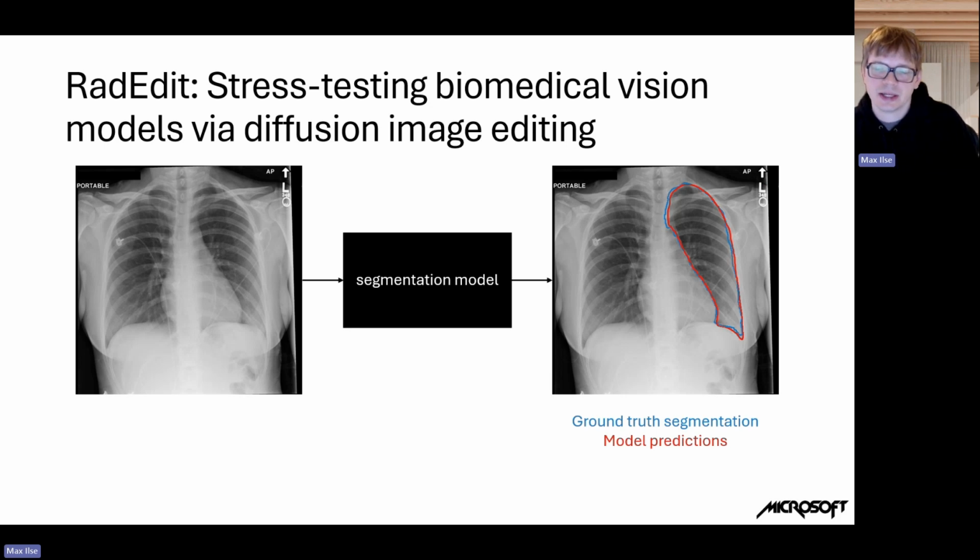I will now explain the steps of RadEdit using an example. In this example, we want to stress test a segmentation model for lungs trained on X-ray images from healthy patients. If we test the model using an X-ray image of healthy patients, we see that this works great. The lung is fully segmented and the segmentation matches the ground truth.